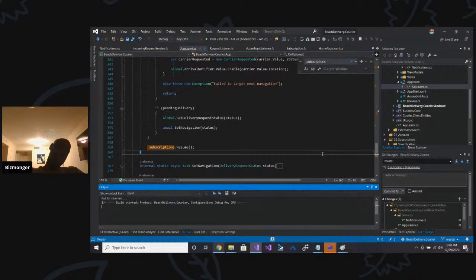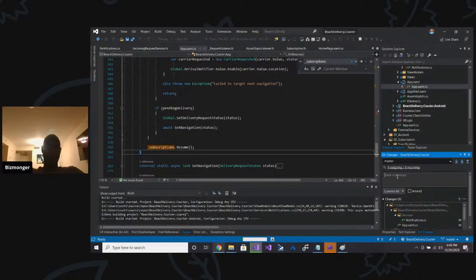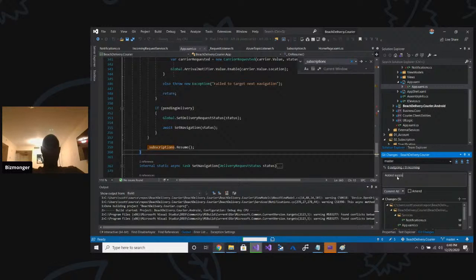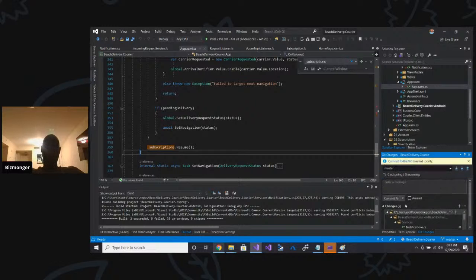Well, this should build. As this is building, I'll say added support for application to register courier requested as a listener, as an Azure topic listener for subscriptions. Yeah, something like that. All right. Commit all and push.